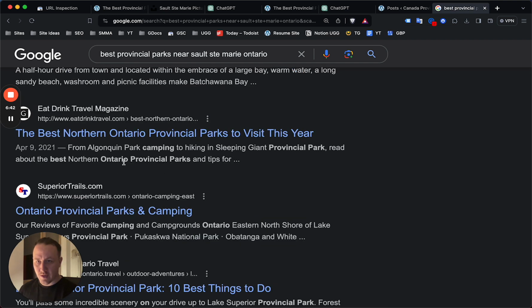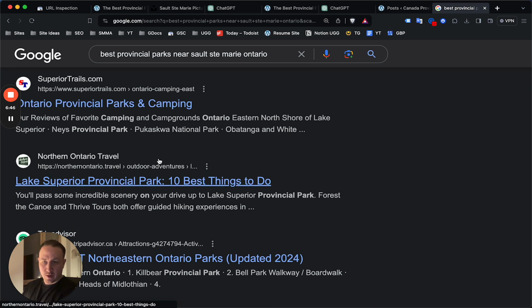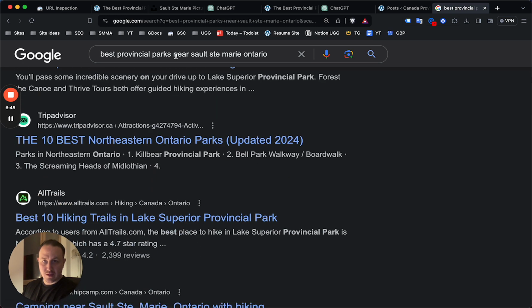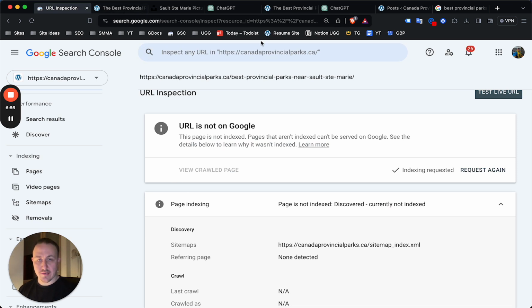As you can see, it's covering Northern Ontario, which is honestly too broad. It's covering Lake Superior Provincial Park, which I did not mention, which is not even mentioned in the query. So again, assuming the post is improved and Google does pick it up, which it will in the next few days, then there's a pretty good chance it's going to rank at least in the top 20 from the start. And yeah, that's all I got for you guys today.